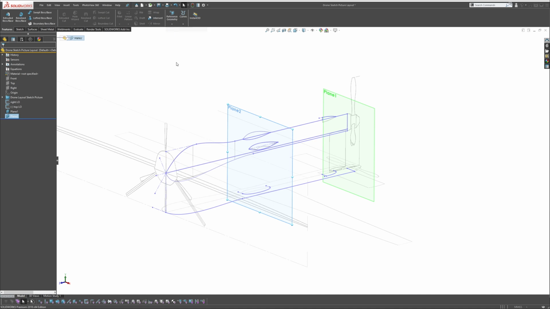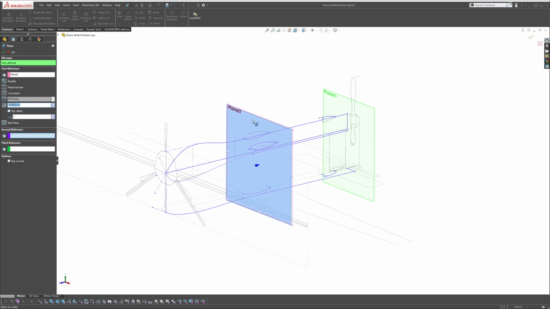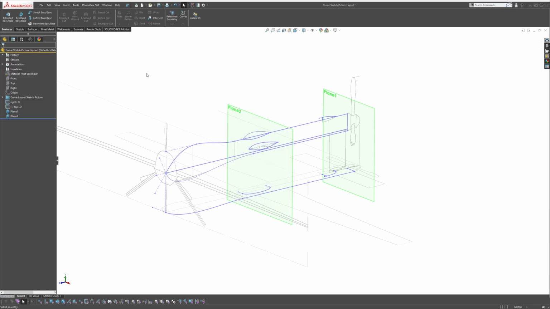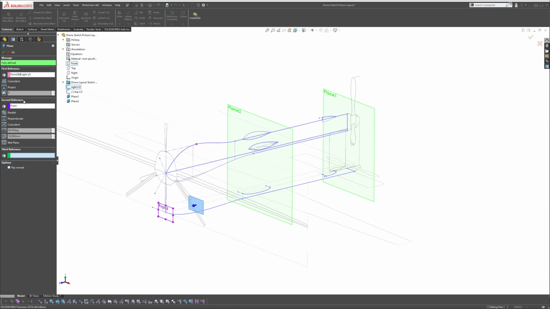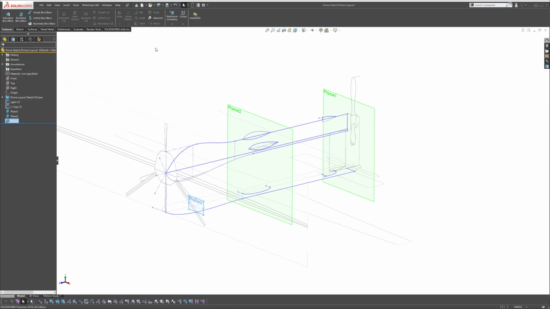Let's do another one. Actually, since we selected that earlier, just hit exit, select somewhere out in space, hit plane, and we're going to select this point here. And also we're going to do front plane as the reference for our second reference. Hit OK. Grab it, scale it up.